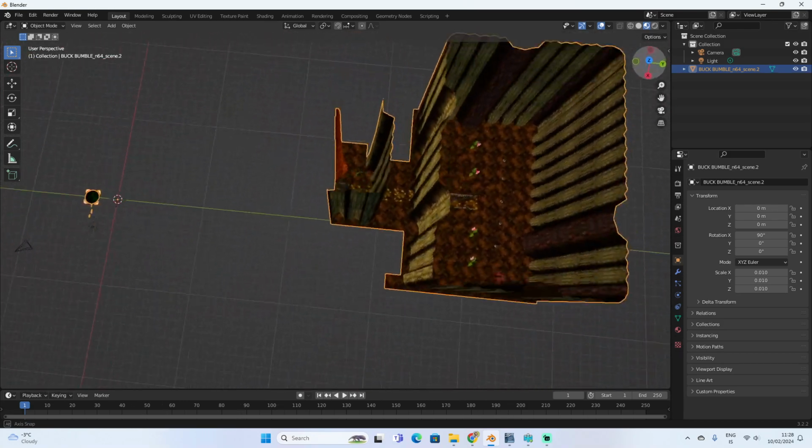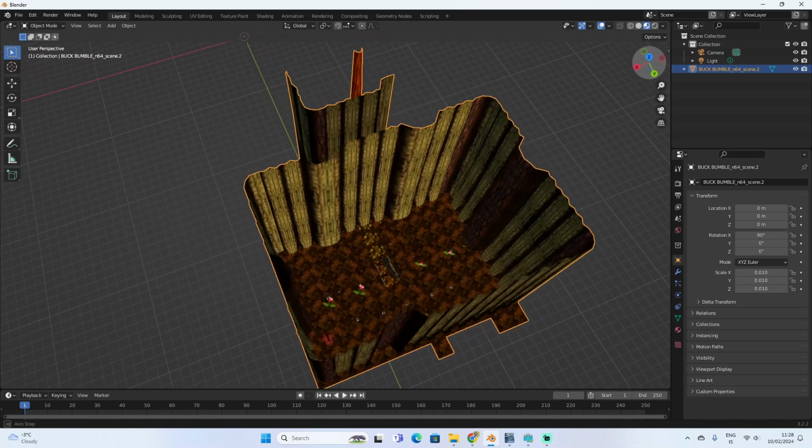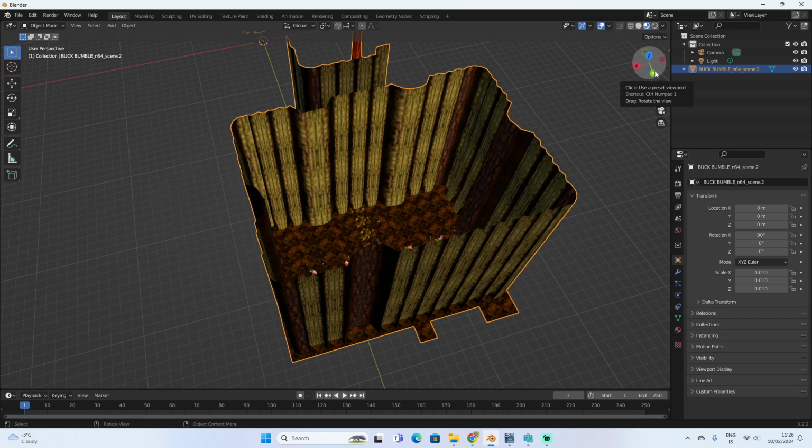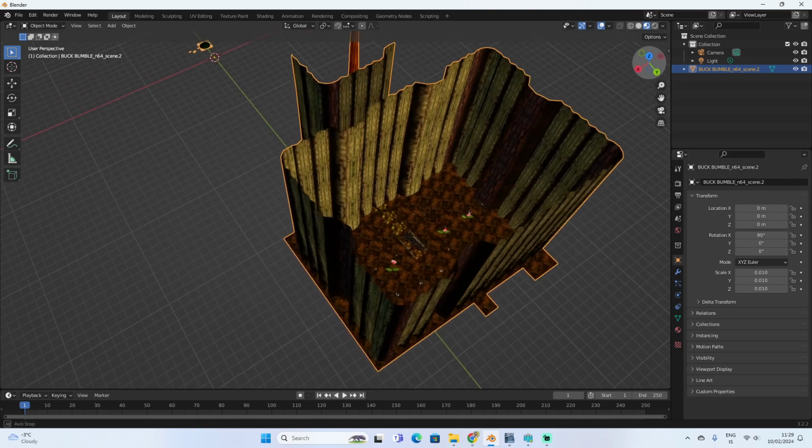So basically, you just need to keep doing this for all the sections of the level if you want to export the whole level. You're just going to have to go through the level and export a bunch of scenes. So far, I've needed around 60 scenes per level. So yeah, that's basically it.